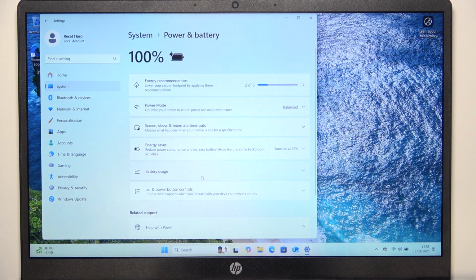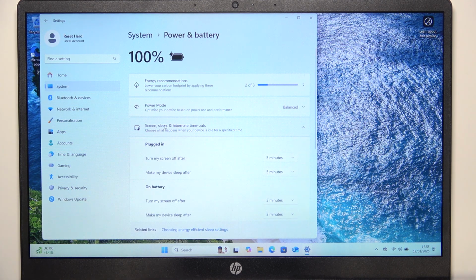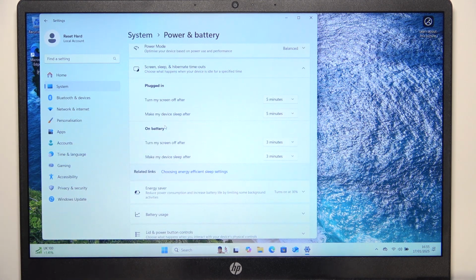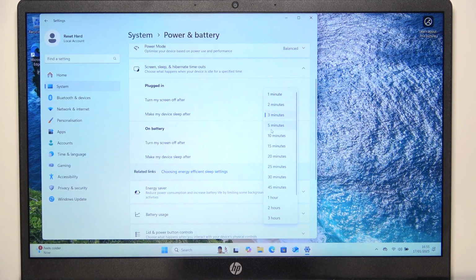Now you can just find screen, sleep and hibernate timeouts, and now you can choose it for when plugged in and when on battery. You can choose the time after which your screen will be turned off and the time after which your device will go to sleep. So you can change it, for example on battery, to the screen to be turned off after 2 minutes and device to go to sleep after 5 minutes.